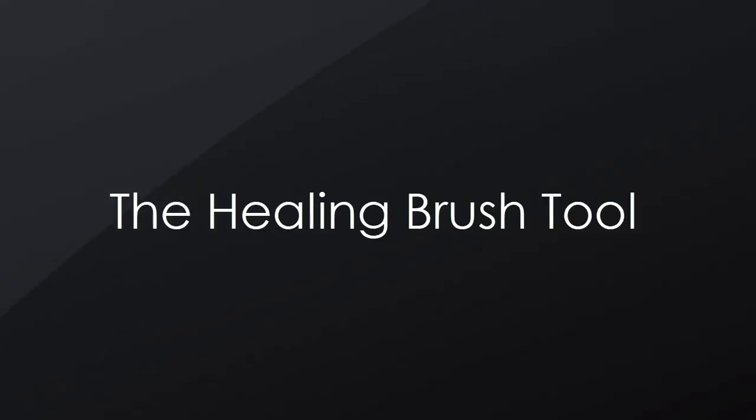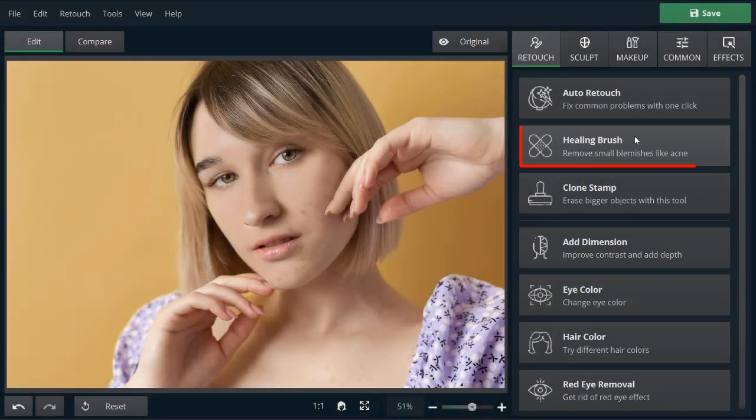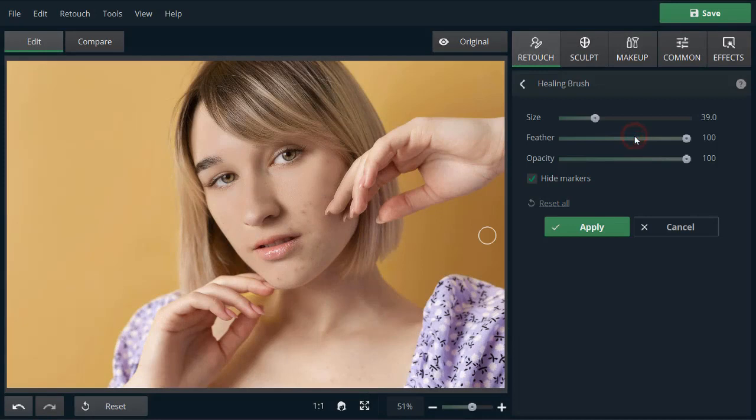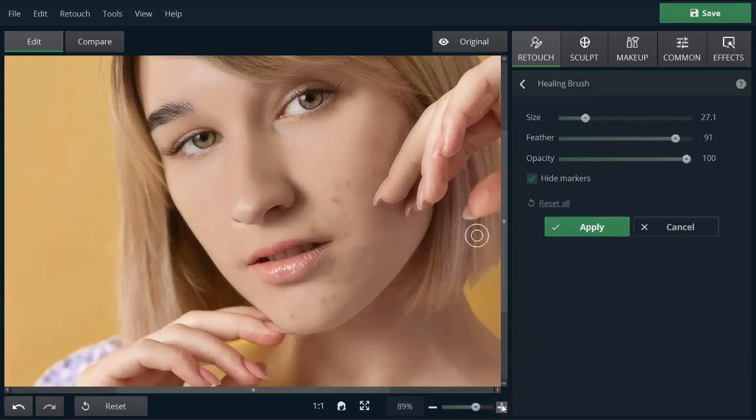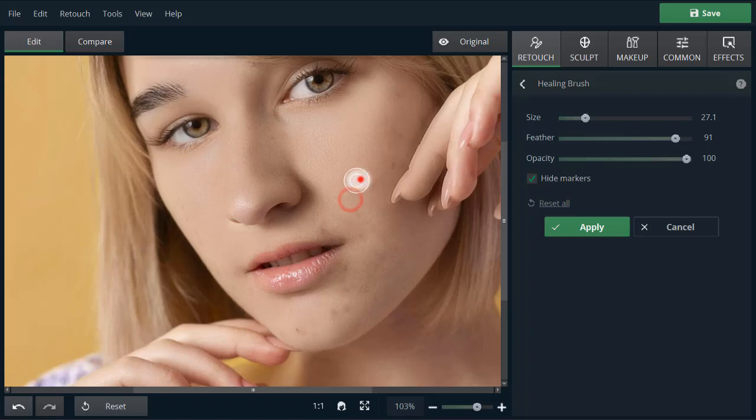Let's see another method that will help you remove pimples from the photo. While on the Retouch tab, pick the Healing Brush tool, which is great if you want to get rid of small blemishes. Next, adjust the brush size and feather. Zoom in on your photo for a more thorough job. Mark the pimples, and the software will mask them, considering the surroundings. Then apply the changes.